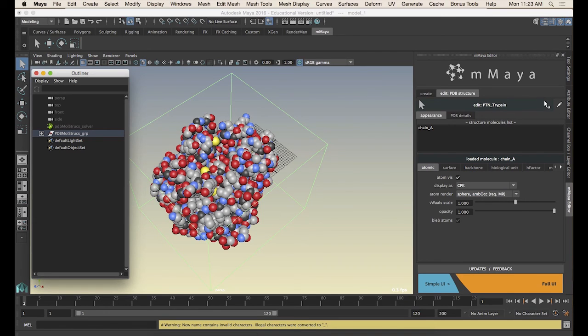And apparently I had some invalid characters. Oh, I see. Nodes in Maya cannot start with a number, so it's important that if I wanted to call it 2-PTN, that I have something in front of that. So we'll call that PDB 2-PTN trypsin or something like that.